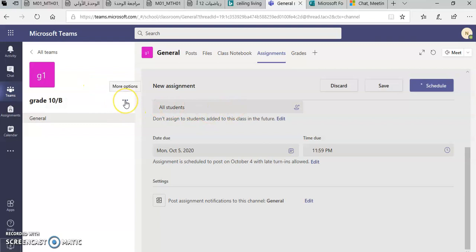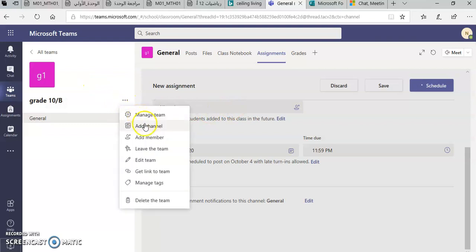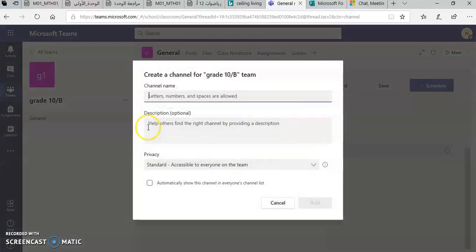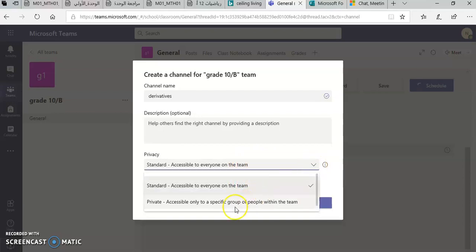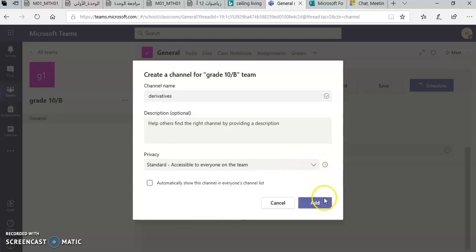You just click on the 3 points on the side. You would say add channel. You would say, for example, derivatives. And then it automatically shows in the channel for everyone. It should be accessible to all the team if it's for everyone. If it's for a specific student, you press on privacy and then you choose the students in the second step.